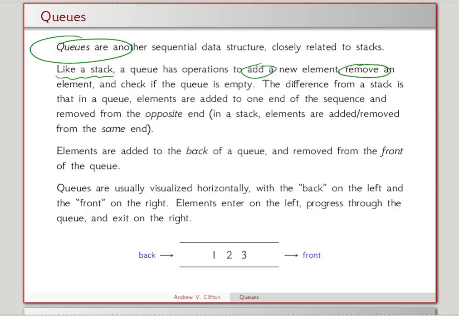elements, and of course we can check to see if the queue is empty, and we need the ability to check and see if it's empty because removing an element is illegal if there isn't anything to remove. The main difference is that in a stack, we added things on the top and we removed them from the top. So they're added and removed on the same end of the sequence.